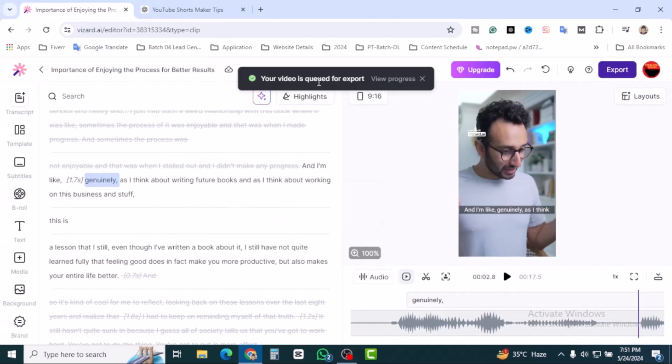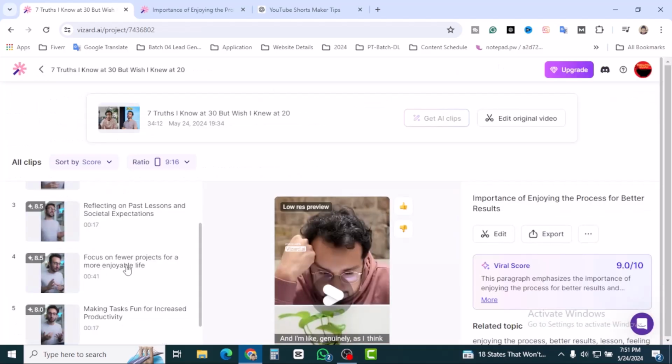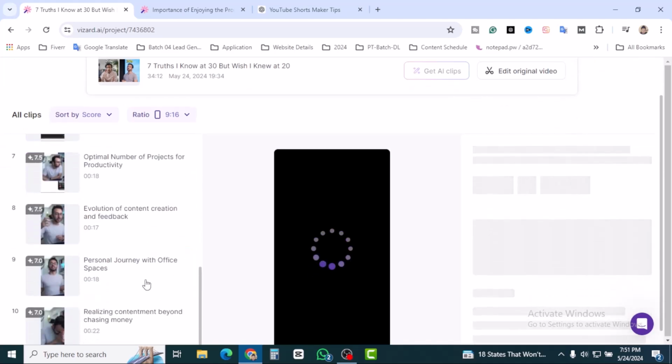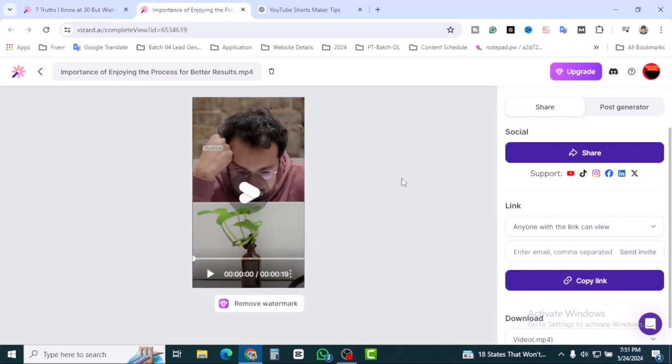Alright, so your video is queued for export, so click on view progress. If you want to download another one, go back to our main sheet and click on number 4. That means it's the highest, 41 seconds. Okay, I think this is the highest, 41 seconds. Yes, right. So click on 41 seconds. Okay, so we'll download it later. So let's check our first one.